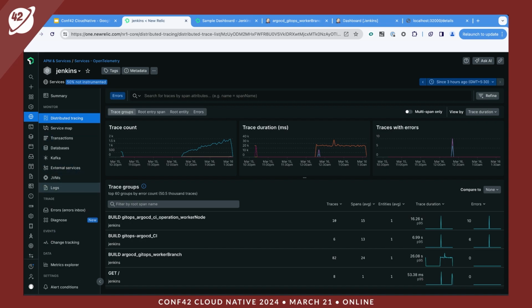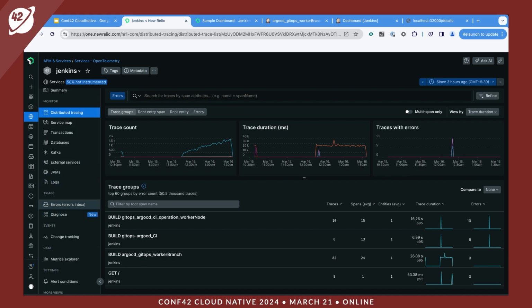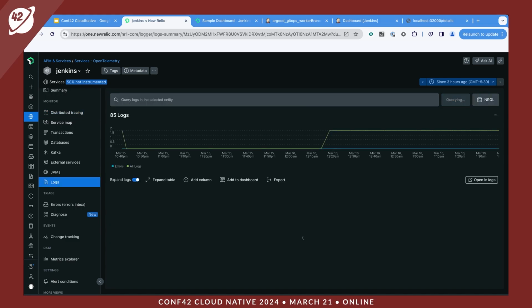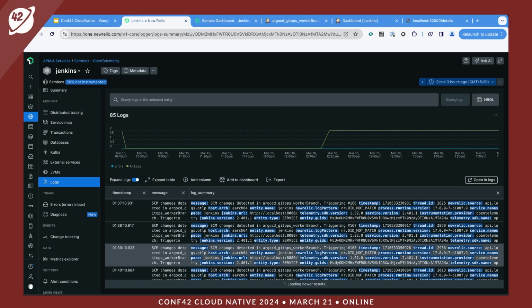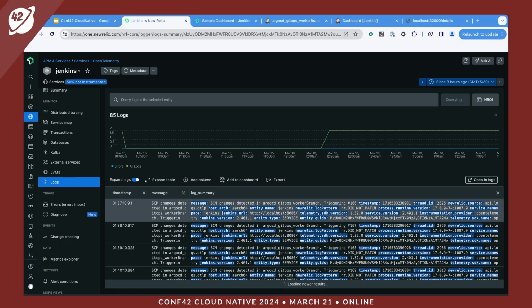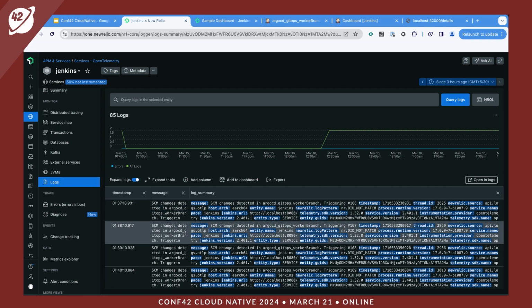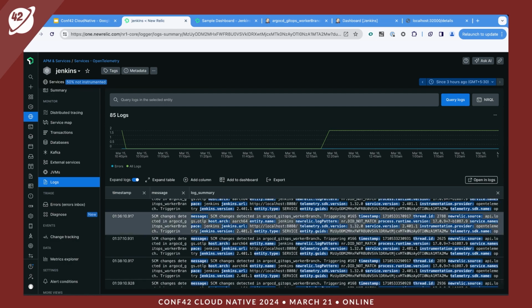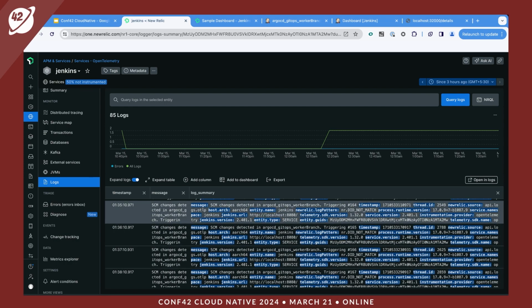This is the information which you will start getting once you instrument it, right? You will even see the logs as well. So if you go to logs, you will see the details that there is some change which got detected in the Argo CD GitOps workbench build, right? So it will tell you which particular build has changed. It will give you the details about the Jenkins URL.